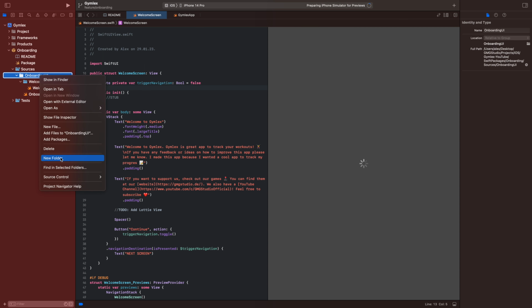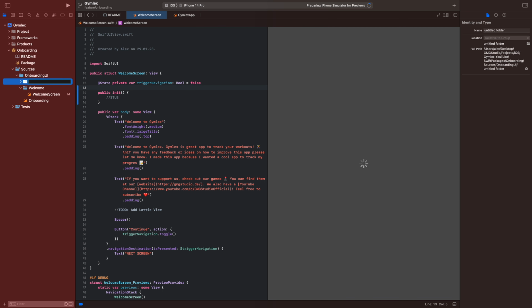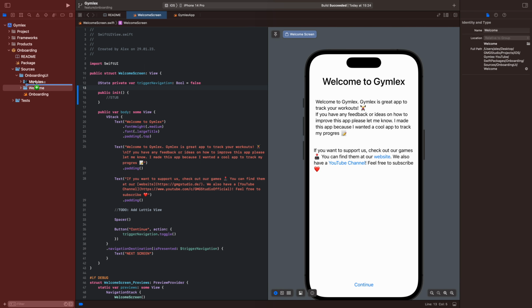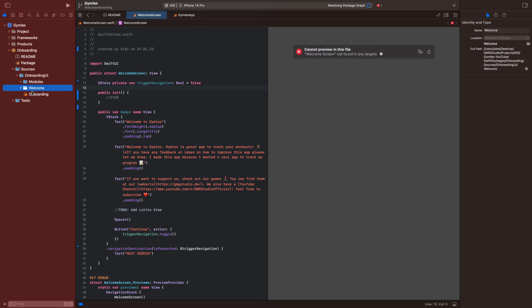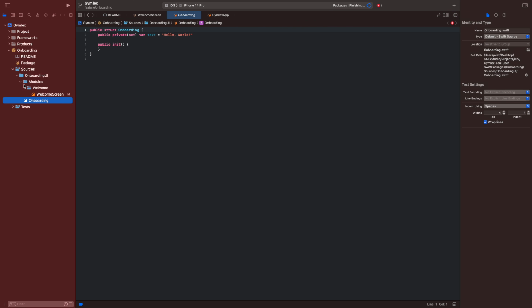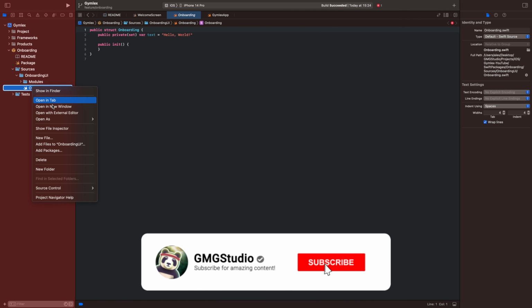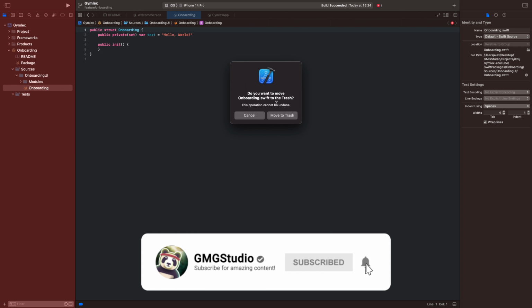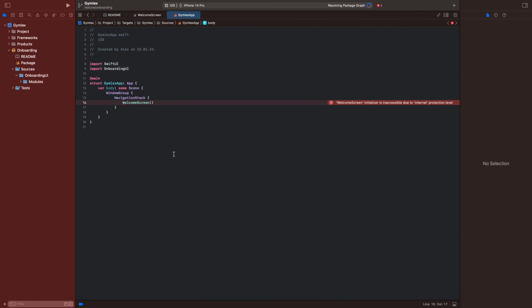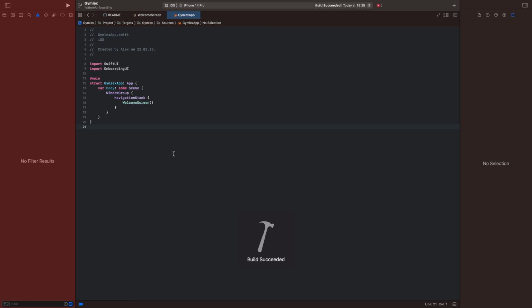And it's loading. While it's loading, we can add a new folder called modules, and we can add our welcome folder to this new folder, modules. And we can basically delete the onboarding file because we don't need it. And now everything should work again.